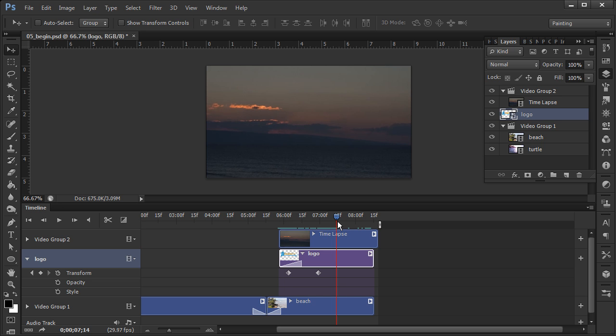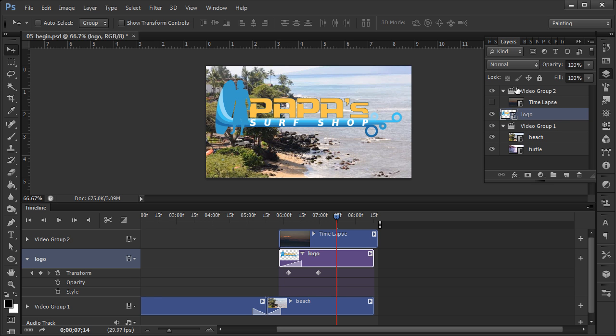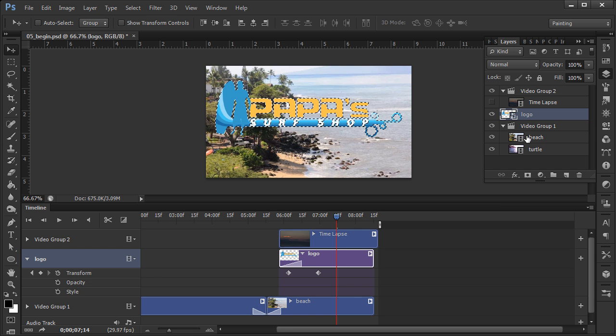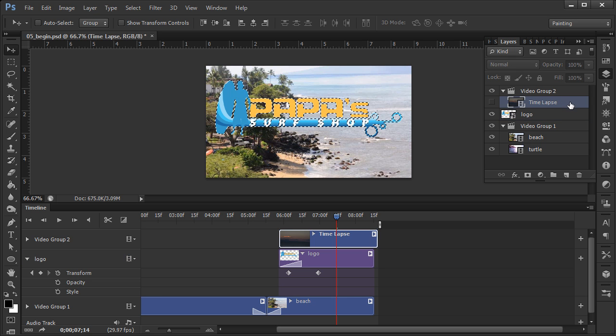Okay, so the next thing I want to do is go ahead and turn off the visibility just temporarily of our time-lapse video. And on our logo layer, I'm going to go ahead and right-click on the thumbnail for that layer, and I'm going to go to where it says Select Pixels. And now we can see that we've selected all of the pixels that make up that logo on our logo layer. Okay, great. Now let's go ahead and jump back up to our time-lapse layer.